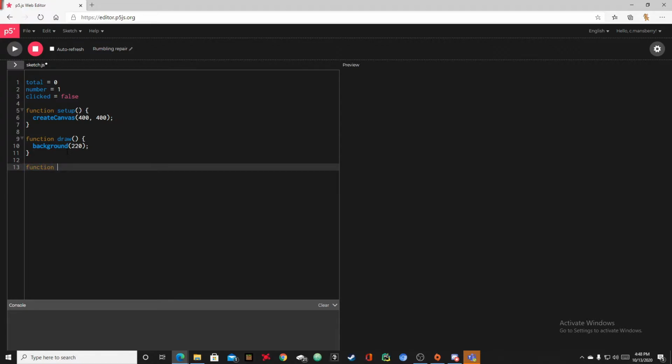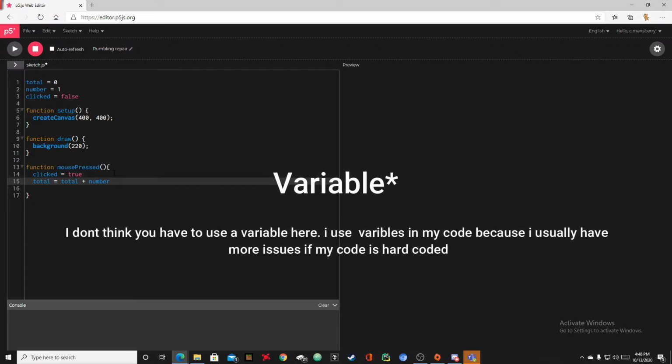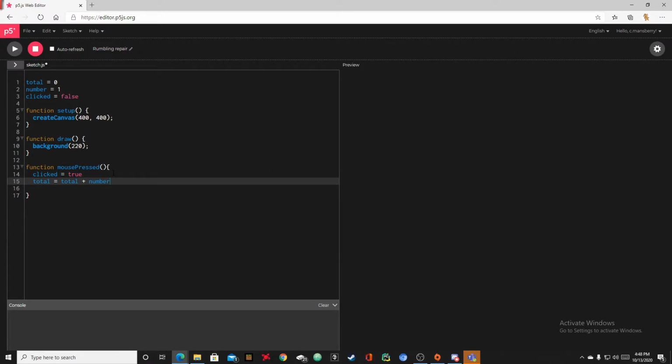Then we're going to be wanting to do a function mousePressed, so we can actually click the screen and it be registered. That is how we spell it. So when this function happens, we want clicked to be equal to true, like I just said, because we click the screen, and then also total equals total plus number. So you have to do a number here, or else it might call the function again. I'm not sure why, but I just use a variable for that.